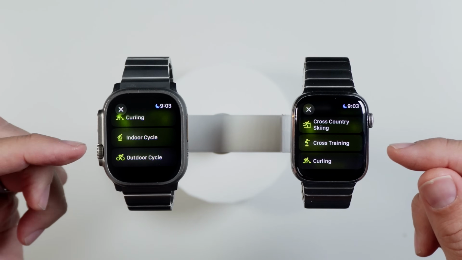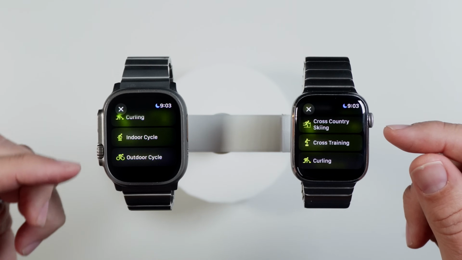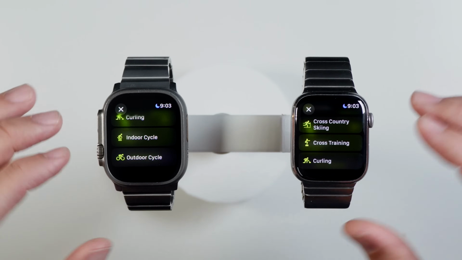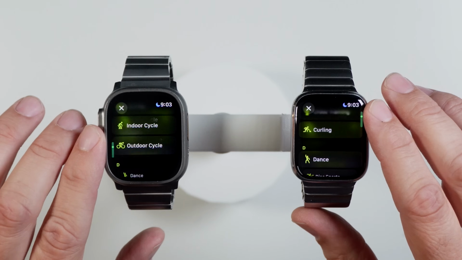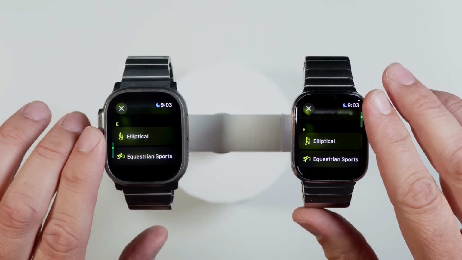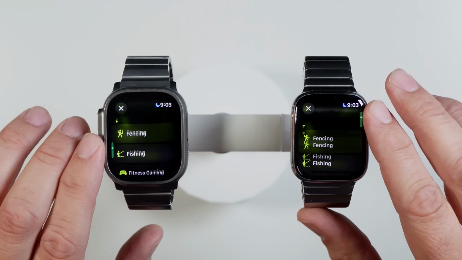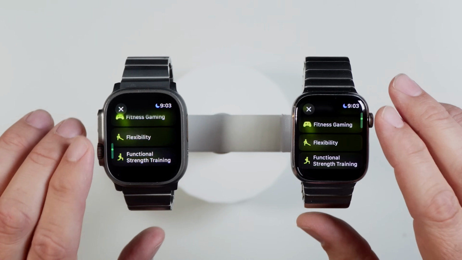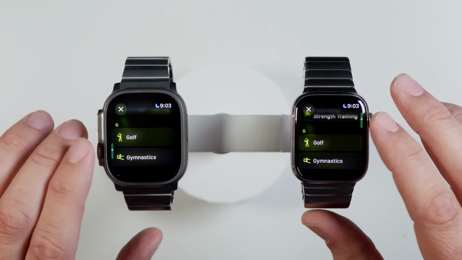It does look like one change has happened. It looks like indoor and outdoor cycle are under C now. Maybe they're under I and O on watchOS 10, but we will find that out soon enough. Downhill skiing, Olympic, that all looks the same so far. Fitness gaming, I didn't even know that was an option.